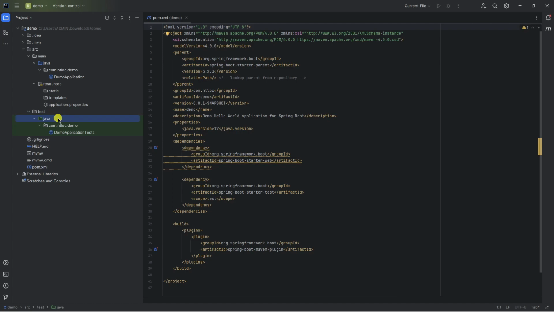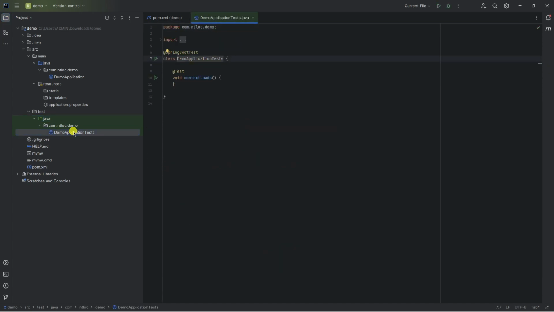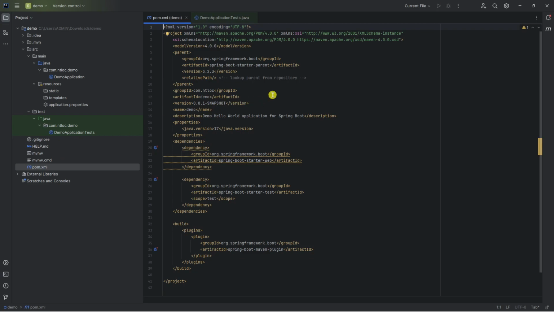So basically this is the folder where we store all the testing of your code. If I click on the demo application test, you can see we have one empty test in here. Okay, let's open the pom.xml file. As I mentioned before, this is the Maven project bootstrapped by Spring Initializr in the previous step.